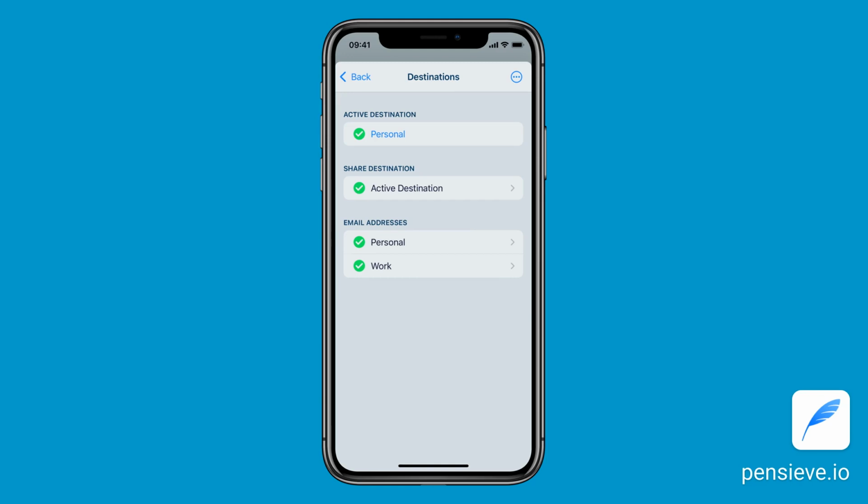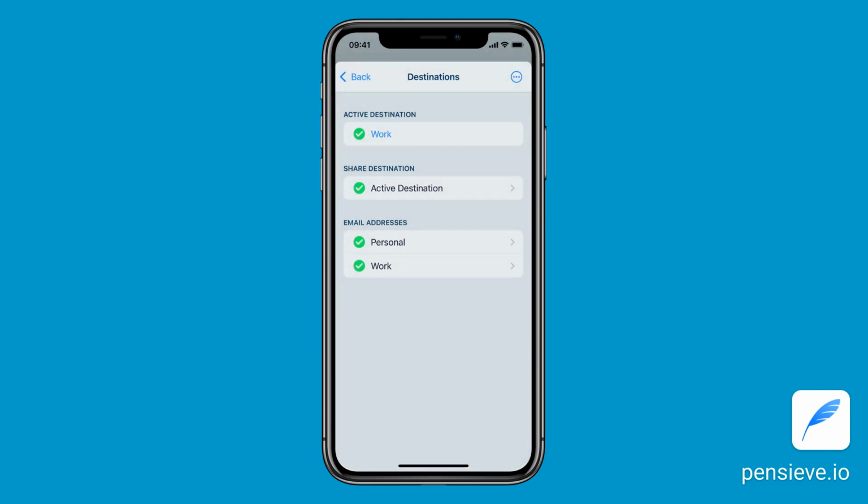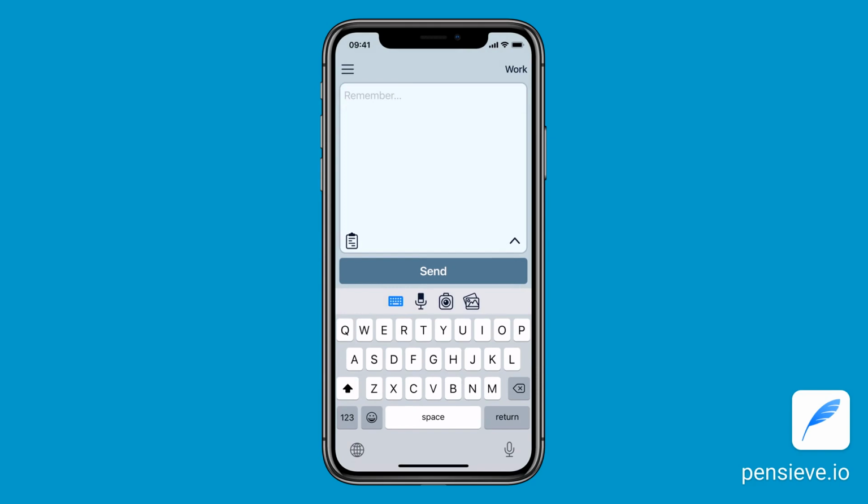I can change the active destination by tapping on Active Destination and picking which email address should be the active destination. Whenever you send messages with Pensieve, it's the active destination that the emails will be sent to. So at the moment, in the upper right, I can see that work is my active destination.